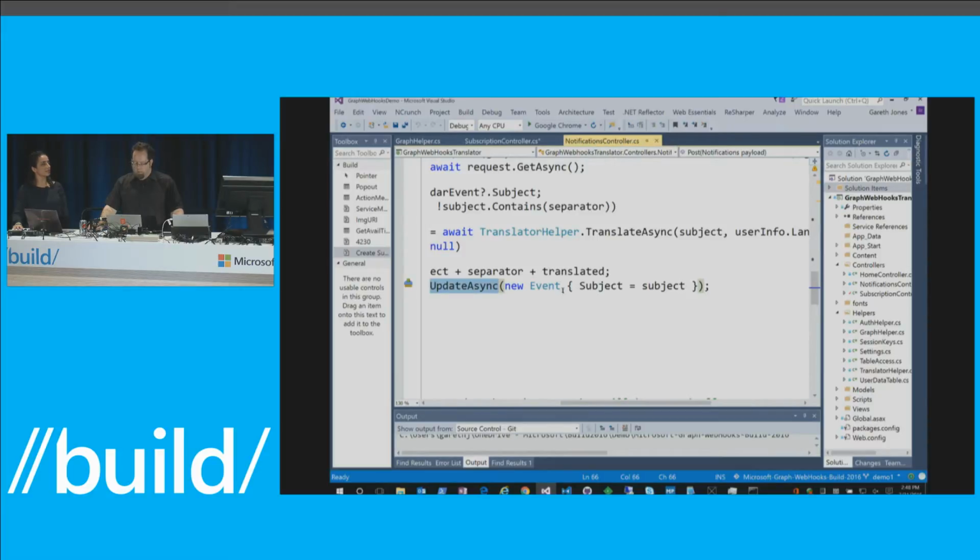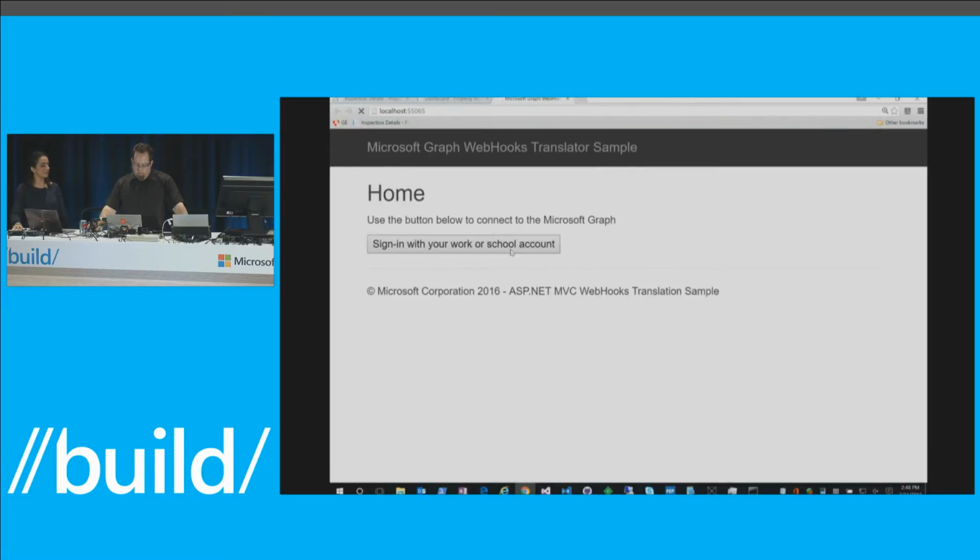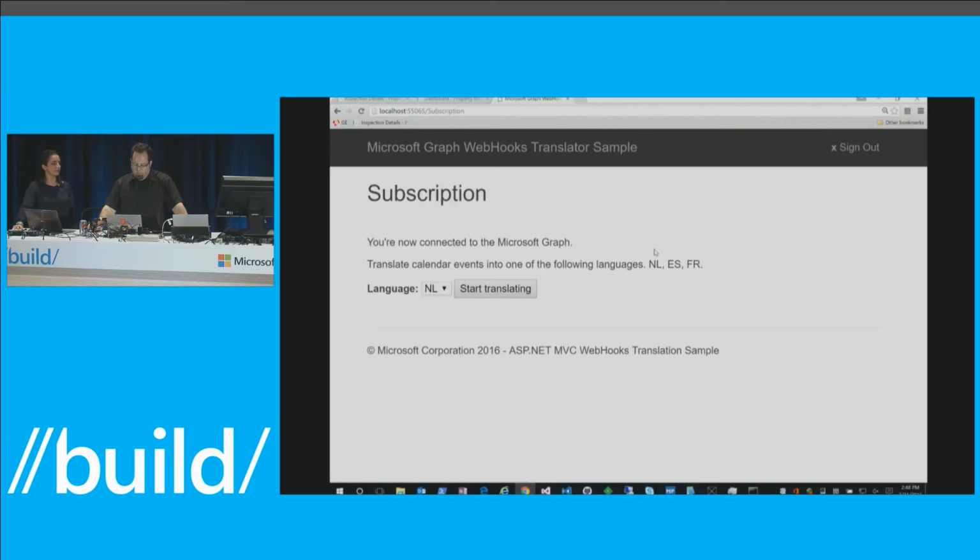I should have written that out. So let's see if this one's working. Cross your fingers for me that I have more demo luck this time, and off we should go. Okay, so I'm going to go sign in. And I'm going to choose Dutch, which is the only other language I really know anything of other than English, and ask to start translating.